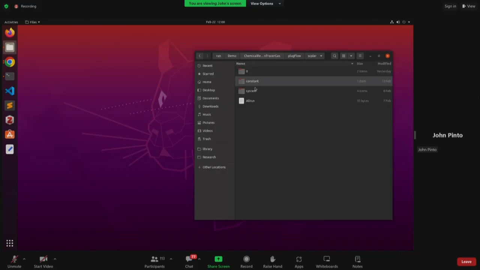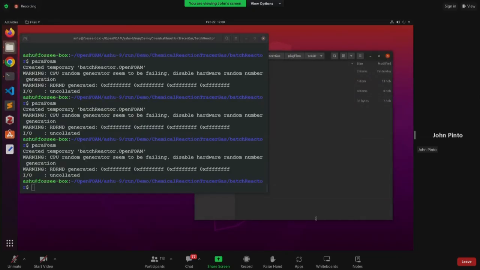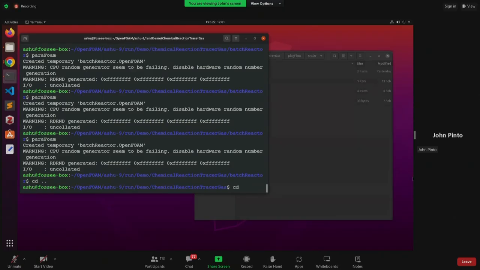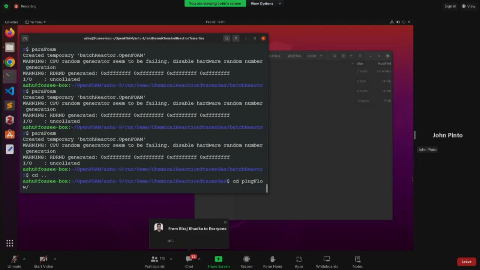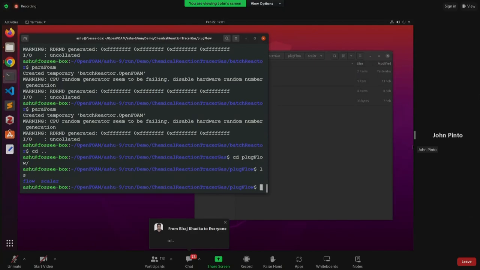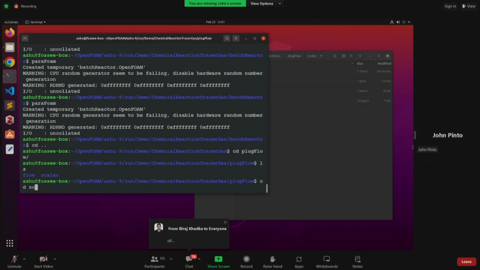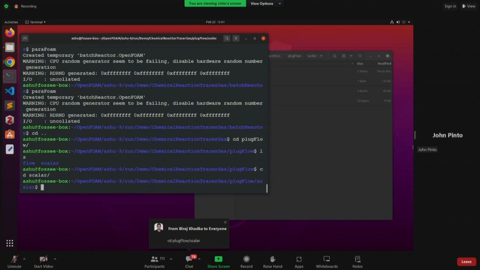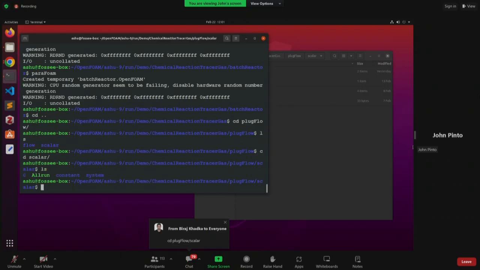So we will be running this plug flow. In your terminal, you need to type cd space dot dot. Now cd space plug flow. In plug flow, there is flow and scalar. So I need to go to scalar. So cd space scalar. Now if I do ls, there will be 0, constant, and system folders. Now you can run. So now you need to have the blockMesh file.